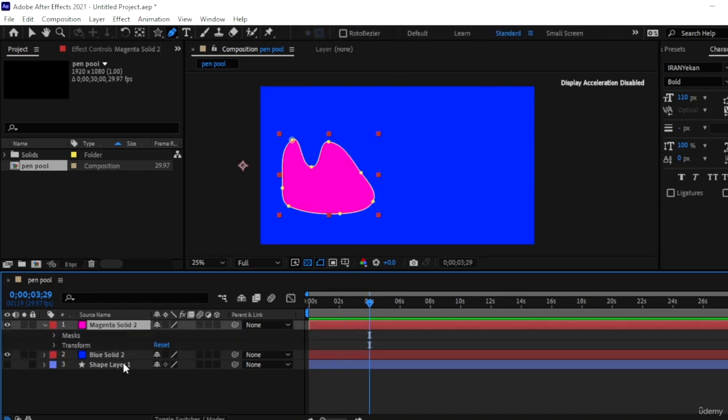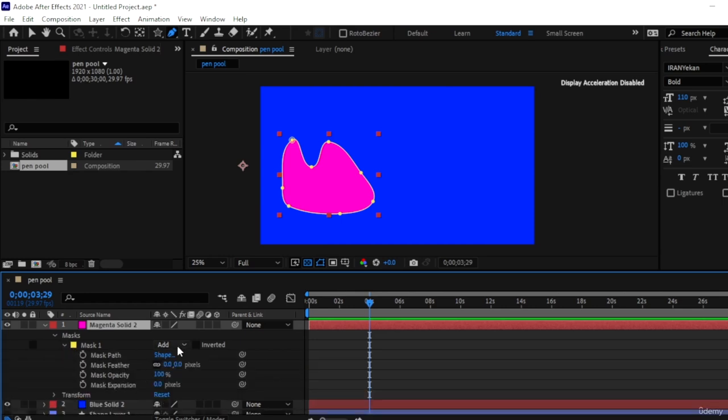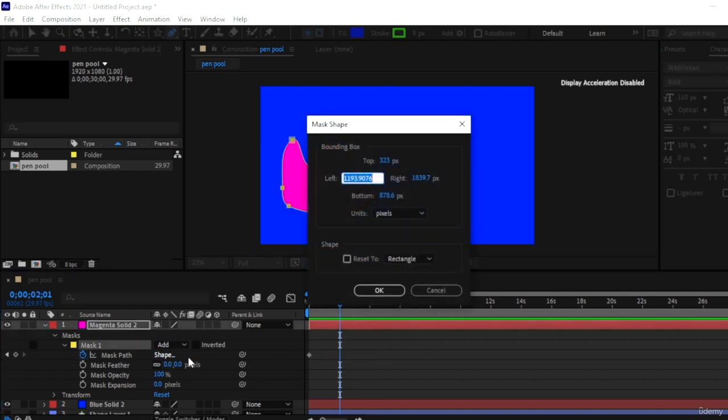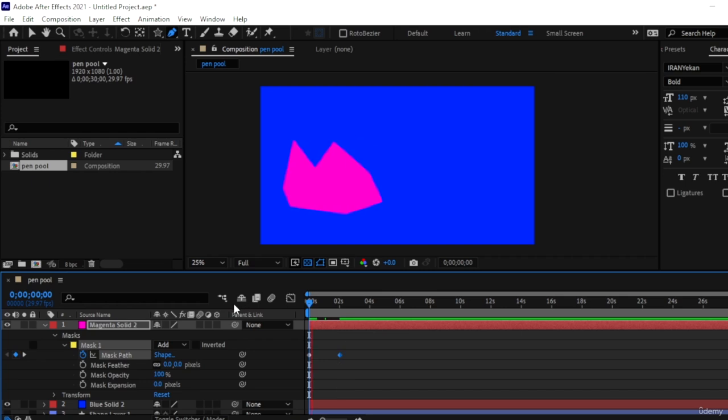If I open this guy up, open mask, mask 1, we have something for mask path. So I'm going to come from the beginning, turn on the stopwatch, come in maybe 2 seconds. Then I'm going to go in the shape guy, move it to the right maybe. I come all the way a little bit to the right. And you can see it expands. And now you can see that my mask is expanding.